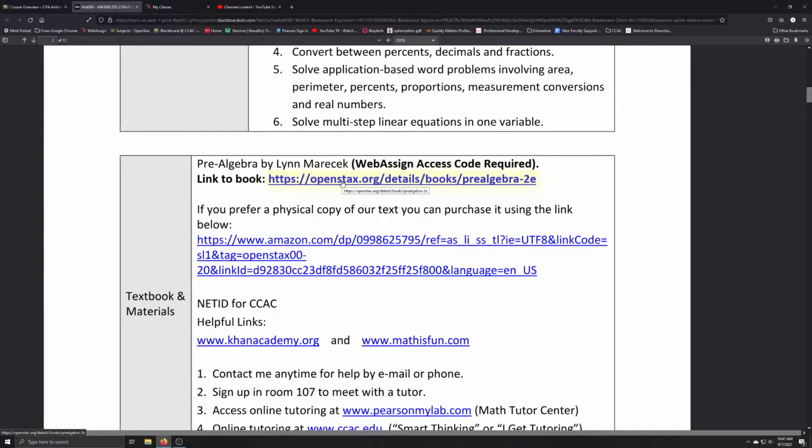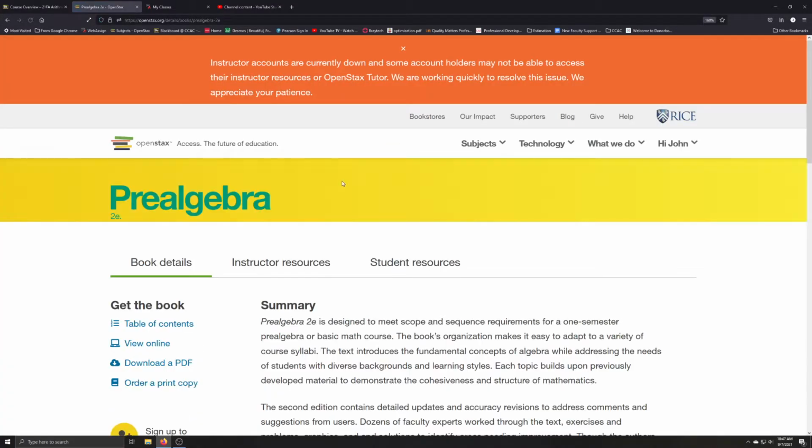If you have the syllabus on your computer, which I'm hoping you're looking at right now, you can click right on this link. It's going to take you directly to our book. So let's go ahead and do that. Let me show you what it looks like. So here's your book, Pre-Algebra 2nd edition. And you've got some options.